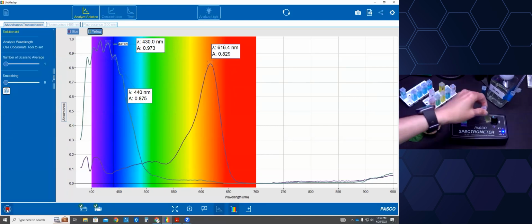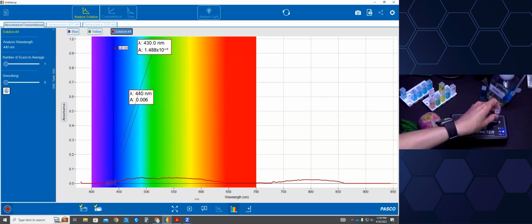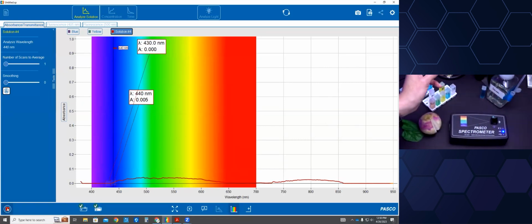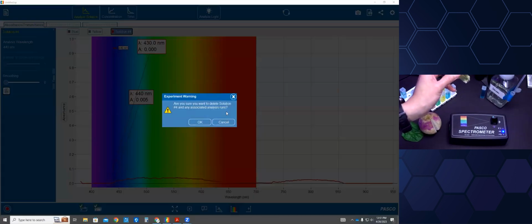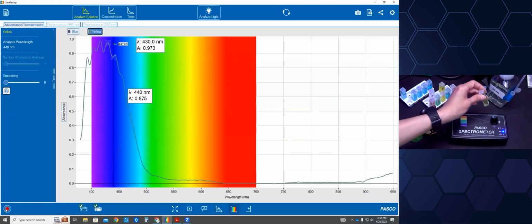So if I start recording, and this time I don't want to see all the runs. So let me hit stop actually and turn off all the runs. Delete the last one and start.